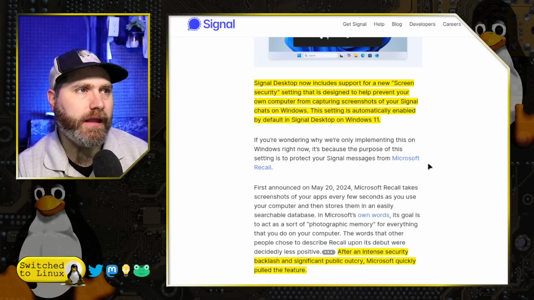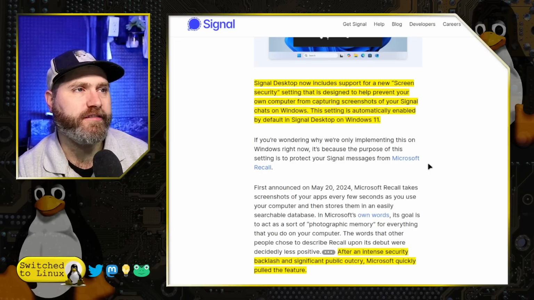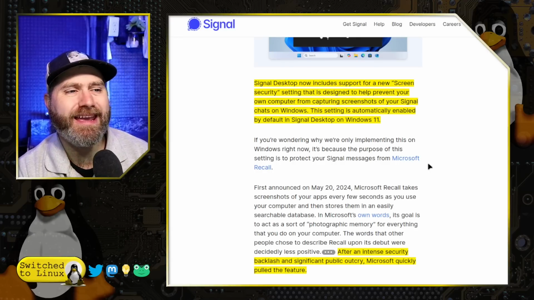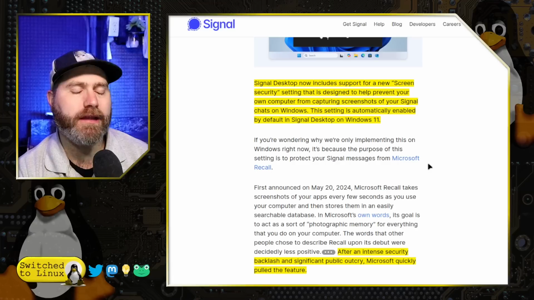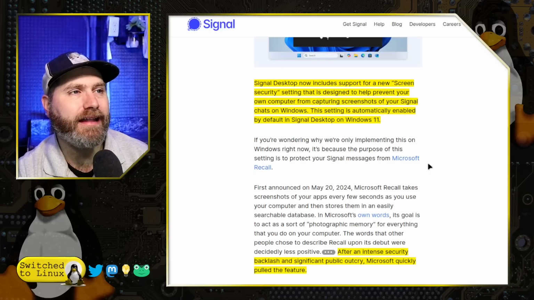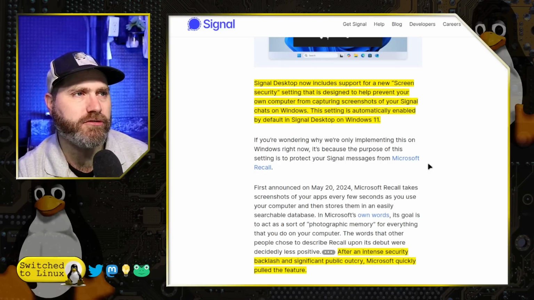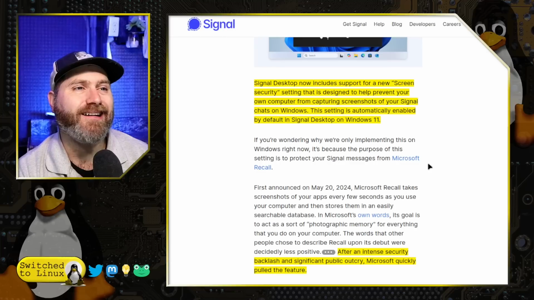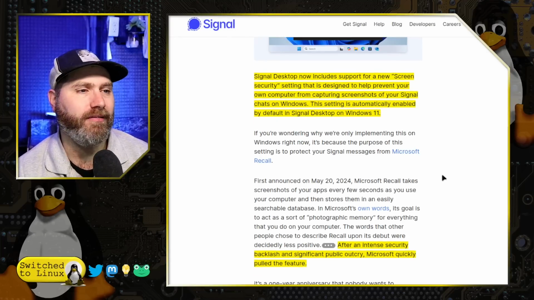So it now contains a new feature called Screen Security. They did make it easy enough to access that you can quickly turn it on or off, but they did not make it so easy you might accidentally turn it off. So Signal Desktop now includes support for screen security settings that is designed to help prevent your own computer from capturing screenshots of your Signal chats on Windows. The setting is automatically enabled by default on Signal Desktop on Windows 11.